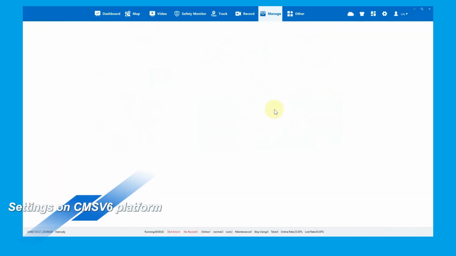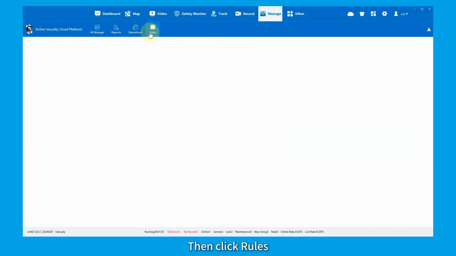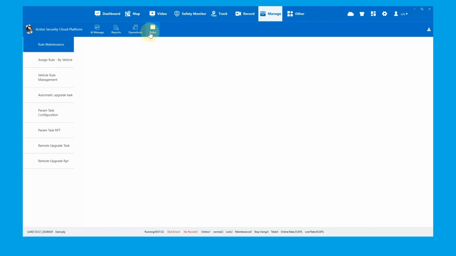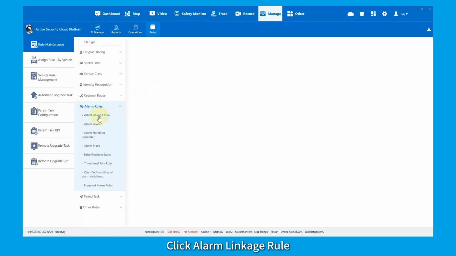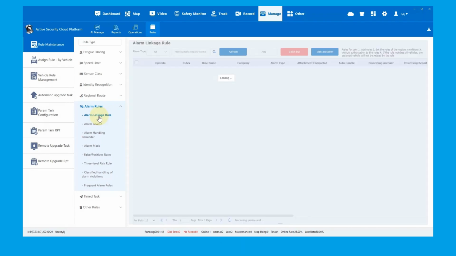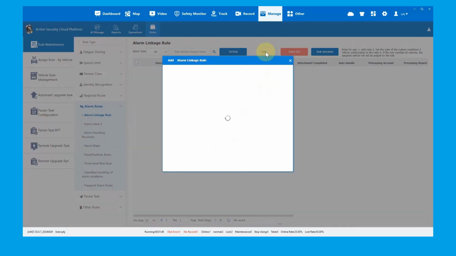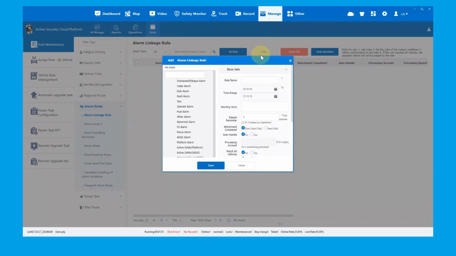Click Manage. Then click Rules. Choose Alarm Rules. Click Alarm Linkage Rule. Add a new rule. Select the correct alarm type. Enter rule name.